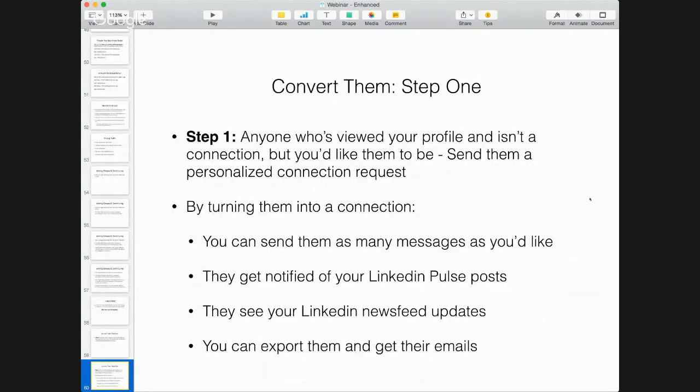By turning them into that connection, you get to send them as many in-mails as you want. So that's the first connection LinkedIn messaging system. They'll get notified of all your LinkedIn Pulse posts, so every time you post in there, they're going to get a notification saying you've posted a message. They'll see all of your newsfeed updates whenever you make those, and you can export them from your LinkedIn settings in order to get the personal email or whatever email they used to sign up for LinkedIn. Very often it's a personal email address.